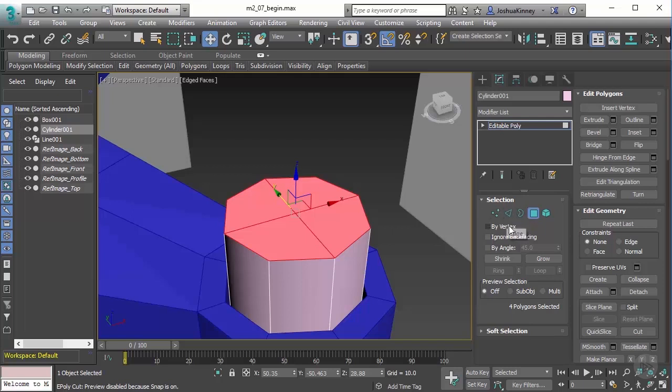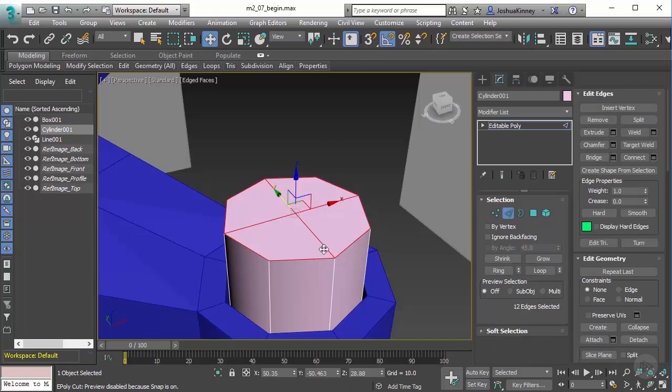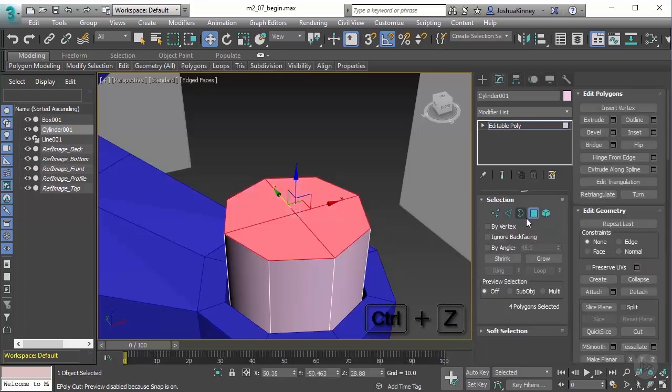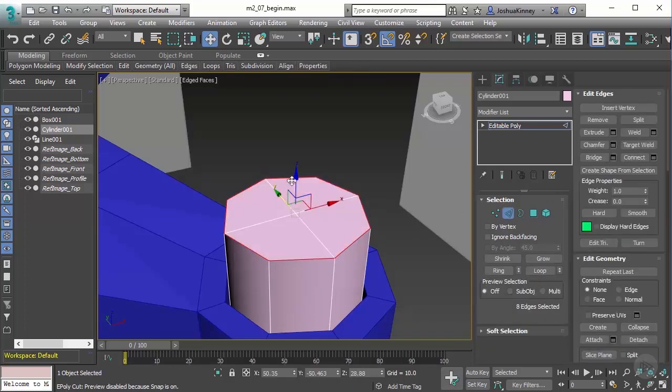So if I hold down Control and then click on edge mode, this will select all of the edges that were touching the polygon selection that I had before. Let me hit Control Z one time and go back to polygon mode. And let's hold down Shift. If I hold down Shift and go to edge mode, what it does is it selects the outer edges of that selection. So now I have just that loop that I wanted.